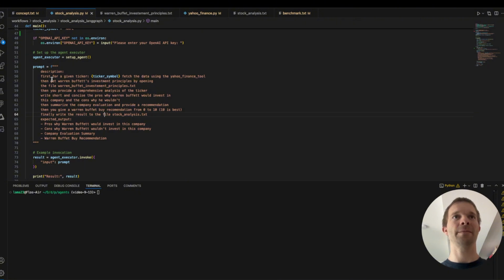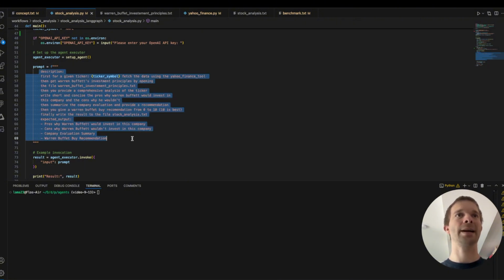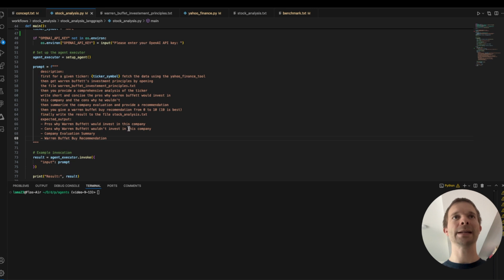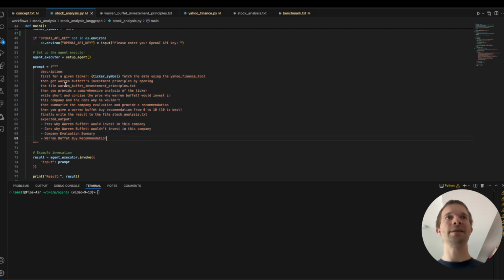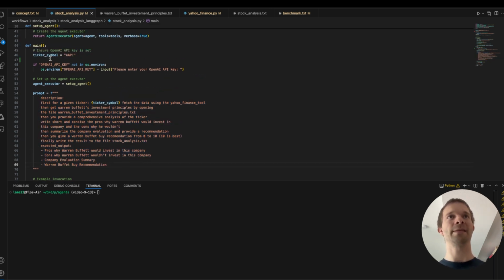What I wrote, I really like this. I kind of adapted it from CrewAI. As this is kind of the task, I like to give it a description and an expected output. The more structured you define your task, the better the results will be. So first, for a given ticker, the ticker symbol, which we have here, which will be Apple, fetch the data using the yfinance tool. Then get Warren Buffett investment principles by opening the file Warren Buffett investment principles, this file here.